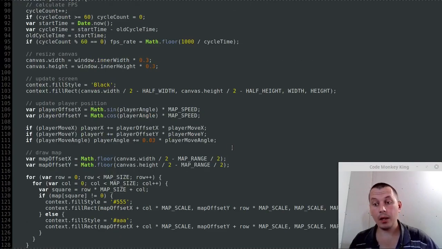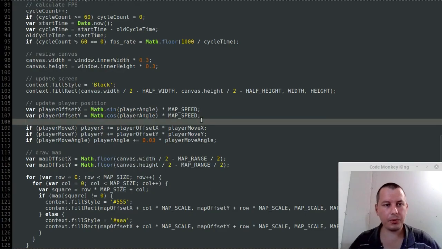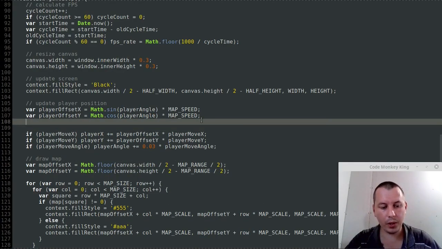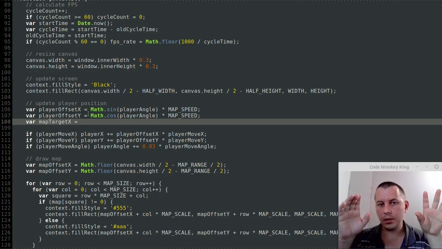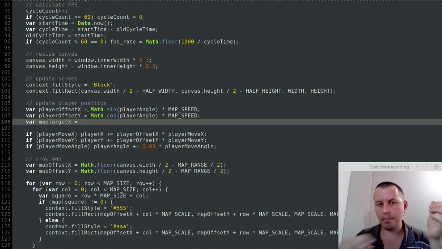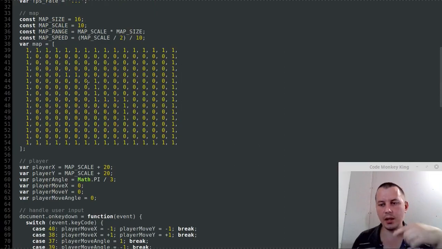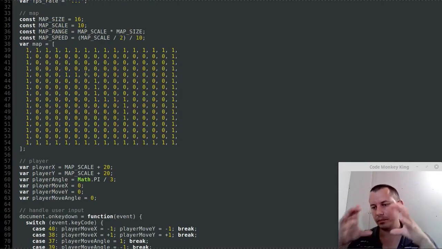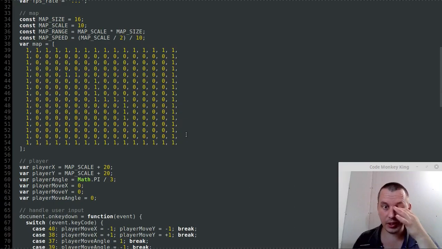Yeah. So now we need to define the map target x and map target y coordinates. So let's create the variable map target x. So this is the cell. We need to use what I've been talking about before. It's all this raycasting is about: translating the scaled tile back to the map index and translating the map index back to the scaled tile.